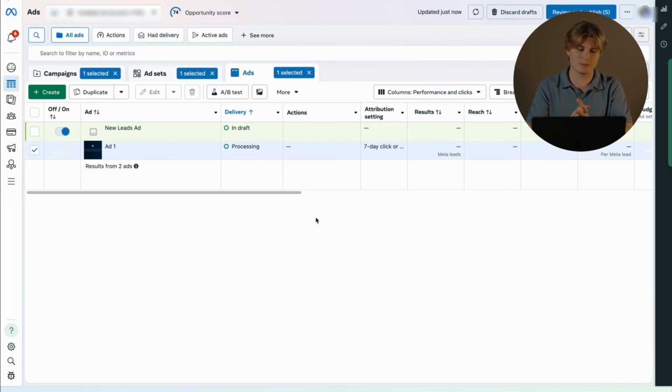Make sure that your payment method is all right, because I see a lot of people, their ads are not running. Why? Because they haven't even verified or added their credit card to the ads manager yet. And then you'll see here that your ad is processing, and once your ad is actually approved by Facebook and Instagram, you will see that your ad will be active here on the delivery.